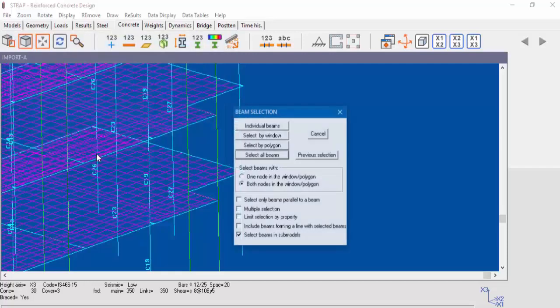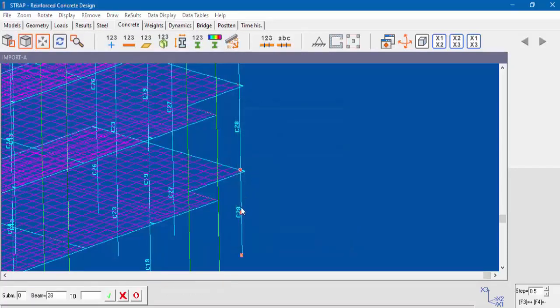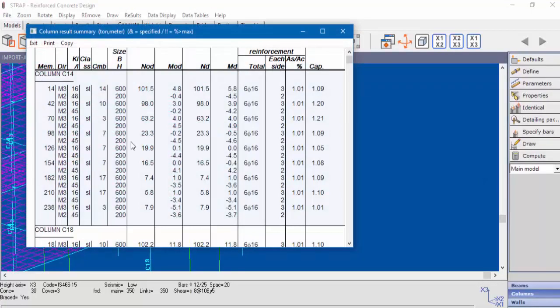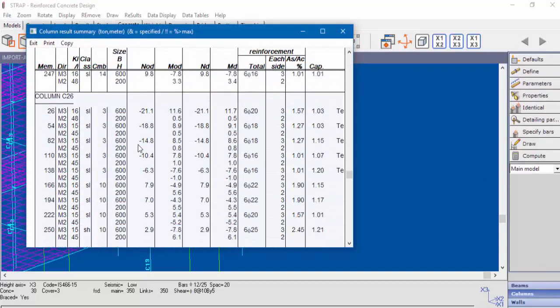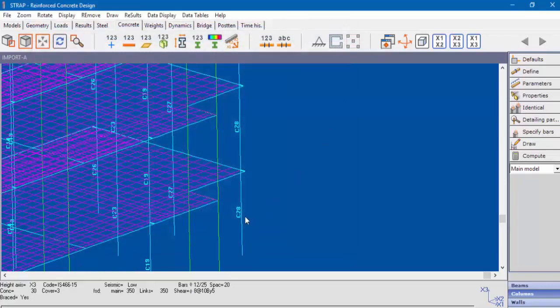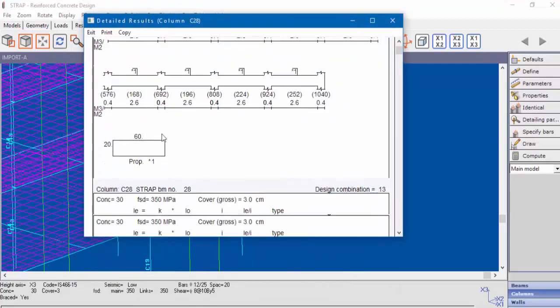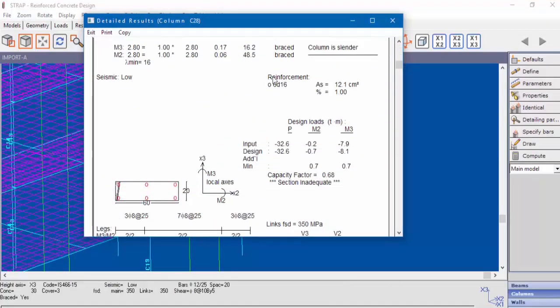After the definition, select a column to assign the specification. From the results summary, we can see that member 28 of column 28 has a specified reinforcement. The capacity of the member is smaller than 1, which means that the existing column design is not suitable to the analysis results. Under detailed results, we can also see the specified reinforcement and the capacity factor.